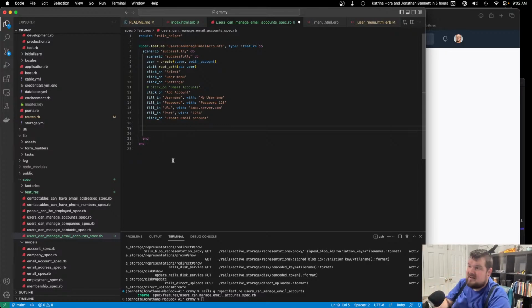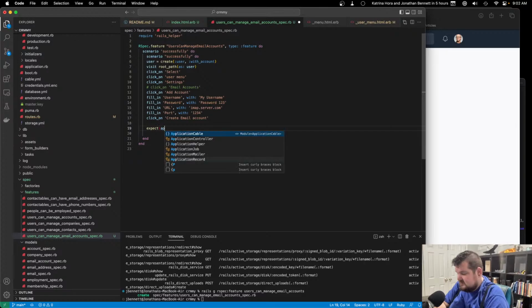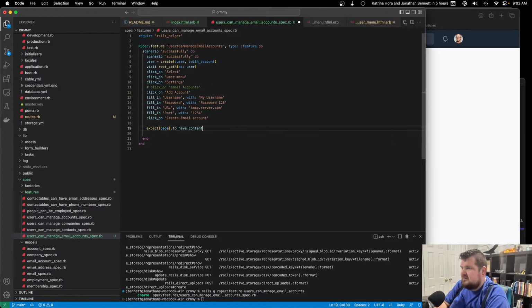So at this point, I should be seeing a page that has, on the index page, a list of all of the accounts. So we're going to expect page dot to have content, my username. Here we're probably going to have something like a green indicator, last checked, other stuff, I don't know.